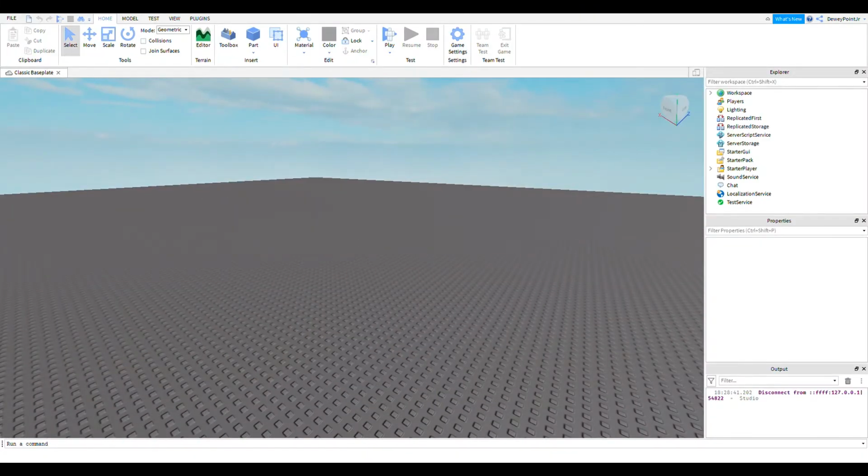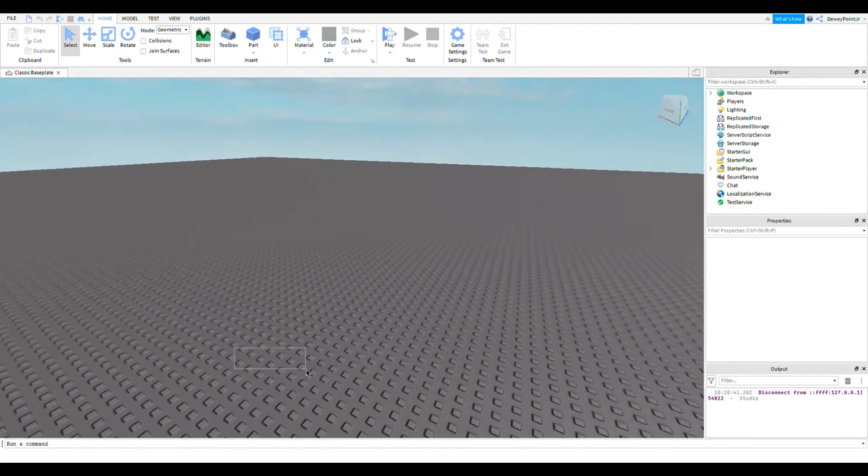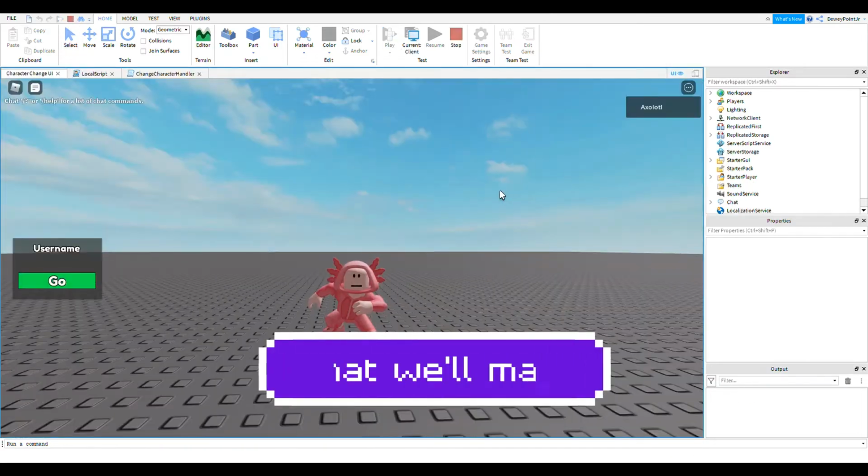Hello guys, so today I am going to teach you how to make a character changing GUI in Roblox.